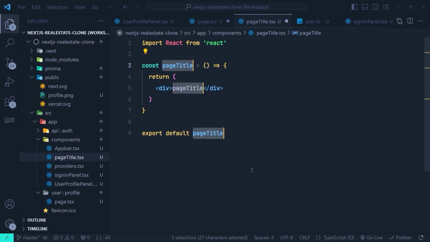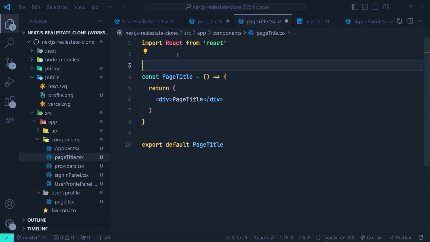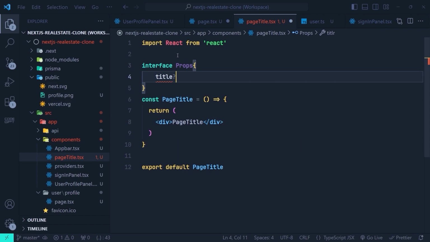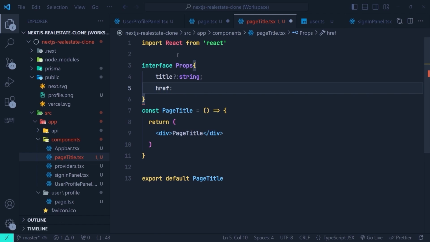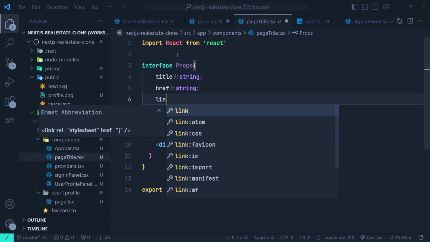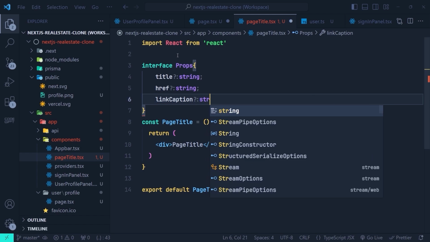Okay, here we're going to create the component. We are going to accept a title and a link as the props of this component, and then we can render a page title for every page inside our application. So first we need to define the interface for the props. We're going to have a title which is going to be optional and its type is string. We're going to have the href, which is actually the href of the link inside the page title. It is also going to be optional and its type is going to be string. And then we're going to have a linkCaption. This is going to be optional as well and its type is string.